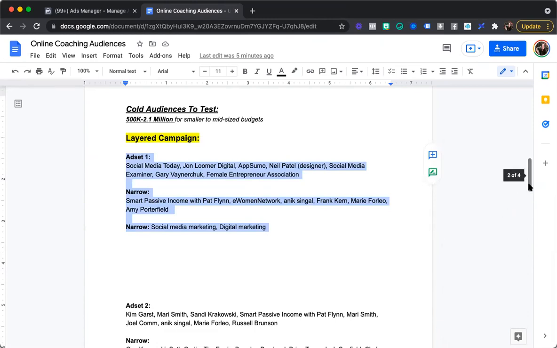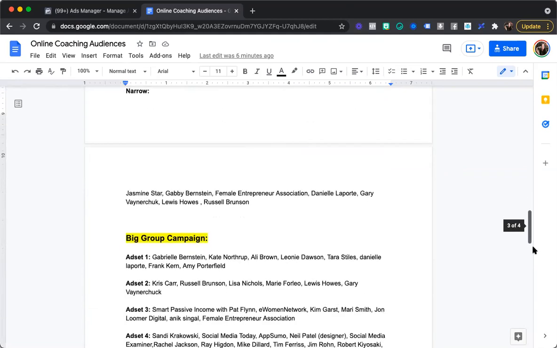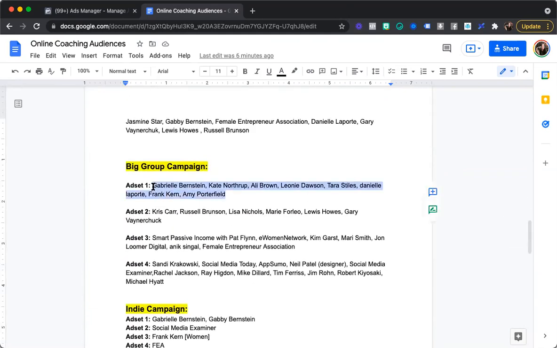Once you have sales, once you start having pixel data, once you start having on platform data like video views, people who are engaging with your Facebook page, and then once you have people engaging with your funnel, whether that is through a lead magnet or through a low ticket offer, then you could move to the big group campaign, because this is going to allow you to scale a bit, right?